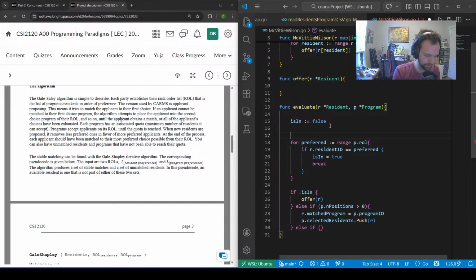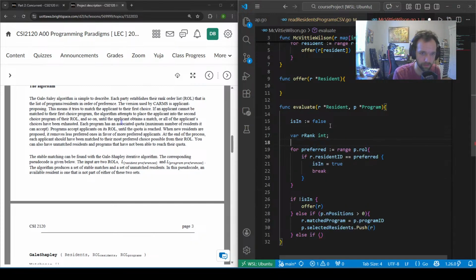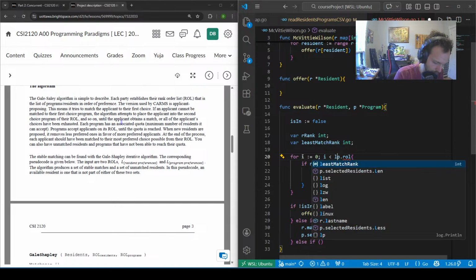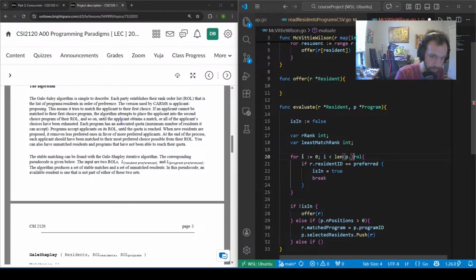Our rank. Yeah, var our rank is an int. And then var least match rank int. And as we're going through, I'm going to need to take the int of that and find the index of it. So I'm going to do i equals 0, i less than the length of p dot ROL, and then i plus plus.